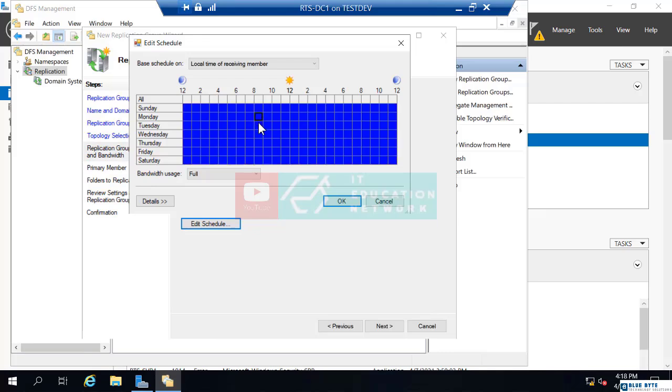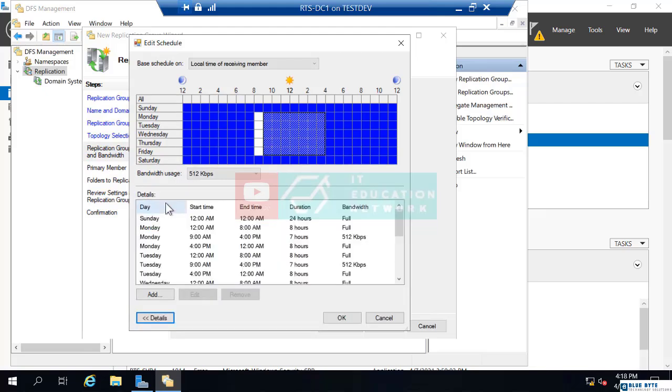between 8 and 9, I don't want any replication because that's a busy time on my network. So no replication between 8 a.m. and 9 a.m. From 10 to 4, Monday through Friday, I want 512 kilobits per second. So you carve that out however you want. Now here it's only giving me an hour breakdown, but if you go to details, you can see, I'll just click on Sunday.